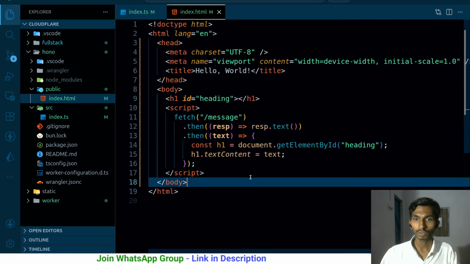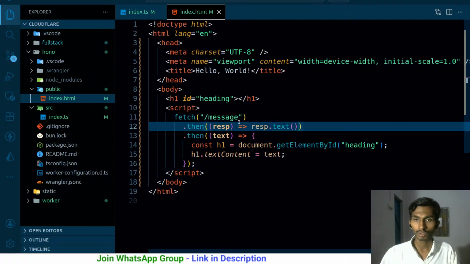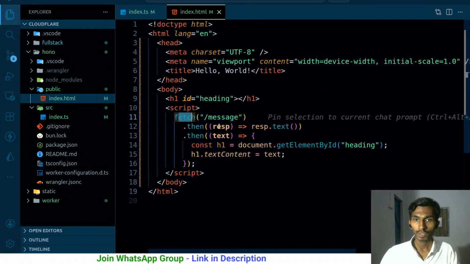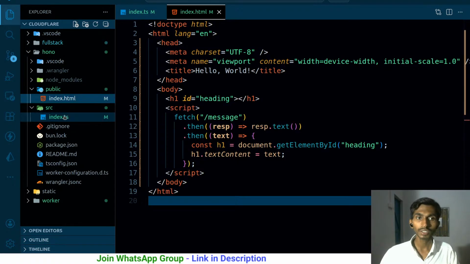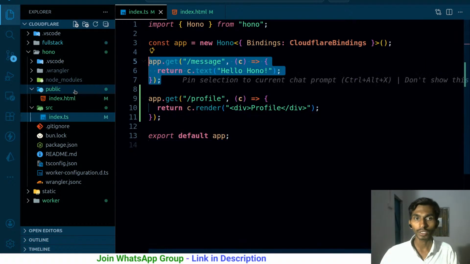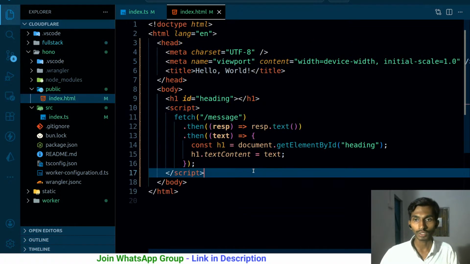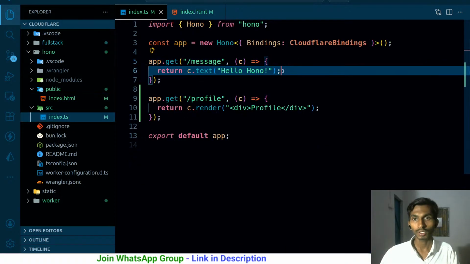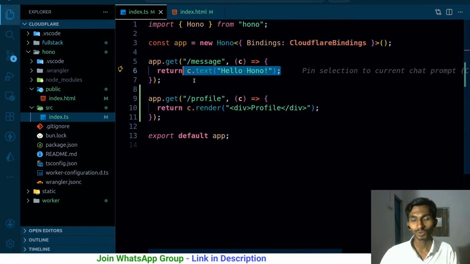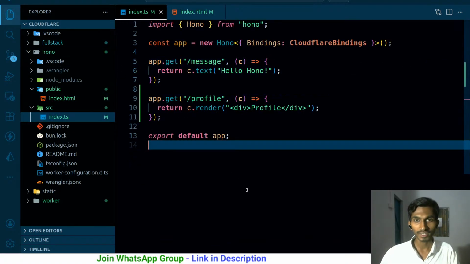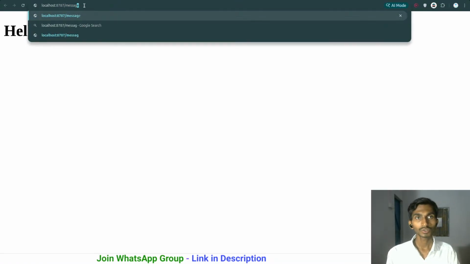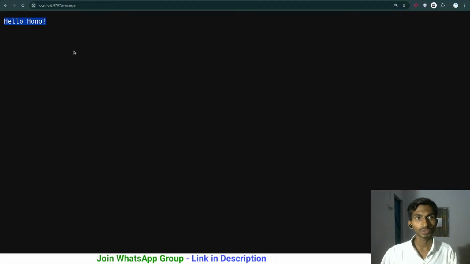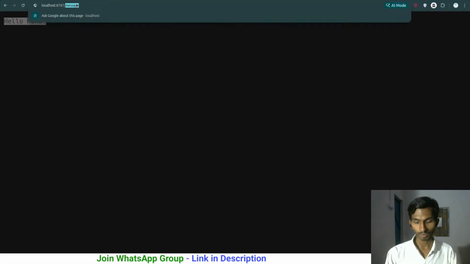getElementById. It will send a request to the message. So ultimately what is happening, this is the front end part, this makes a request to the backend part. So this is the backend. The request goes from the front end to the backend side, and the backend actually returns hello Hono, and that is why you simply get that here. Okay, apart from this, we can directly access our message. So message will directly be accessible. So this is hello Hono. We can even access our profile.